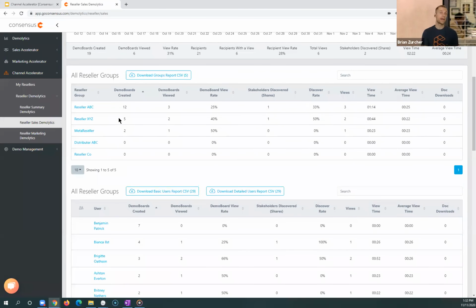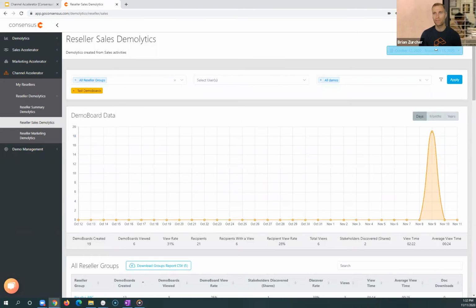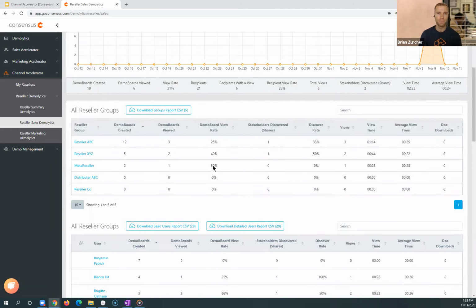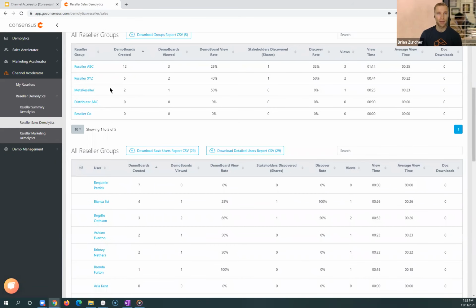Underneath that, it's going to break it down by group. So previously, we saw just some all-time stats for views and public link views and things like that. Now I can actually see the view based on the timeline that I set above. By default, it's just going to always show the last 30 days. But now I can see all of my reseller groups, and I can see which ones really are most active.